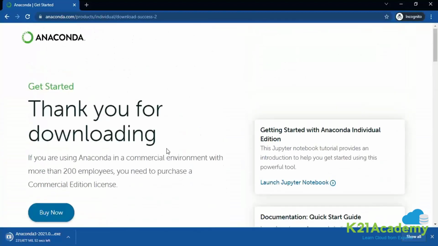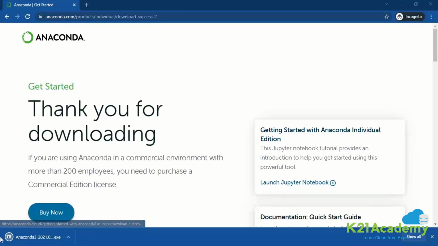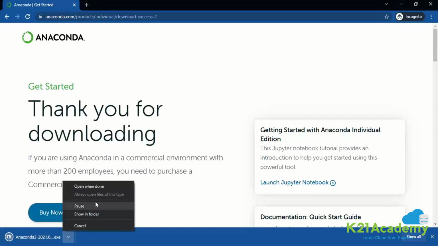Let's wait for this for some time. Depending upon your internet speed, it can take anywhere from 1 minute to 5-10 minutes. We'll be back once we have downloaded this exe file. All right guys, as you can see here, we have successfully downloaded this file. Once you're done with this, all you need to do is click on open when done.